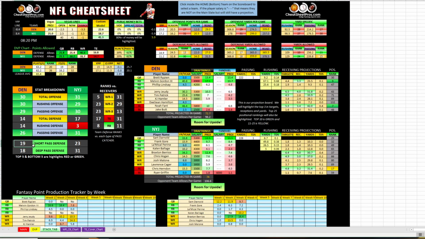And then last week I added in this short pass, deep pass rank, so you can tell if a receiver is someone that catches 5-yard balls over the middle, or if it's primarily a deep guy like a Brandin Cooks or a John Brown, how's the team against the deep ball. This here's your rank versus receiver.